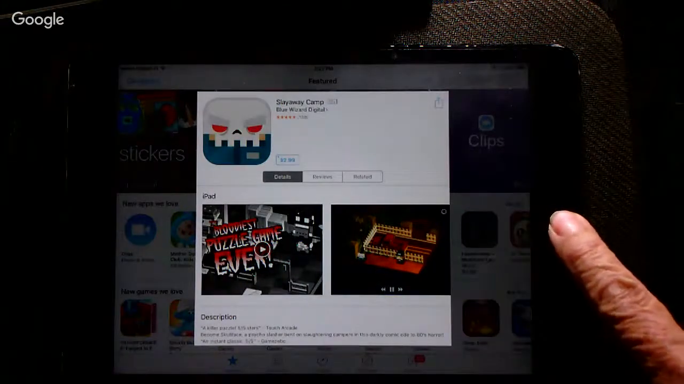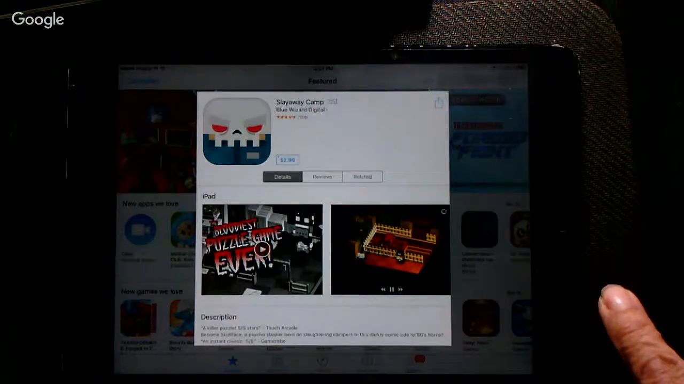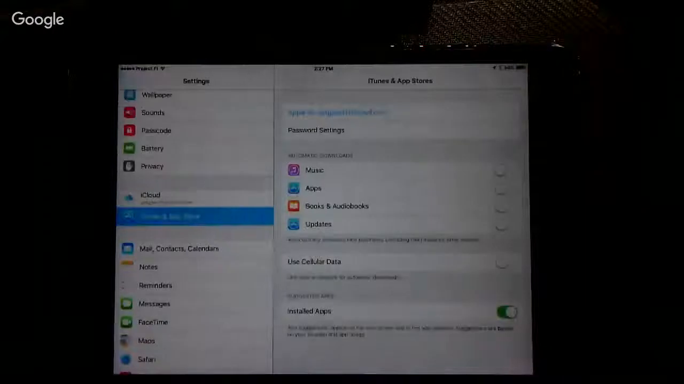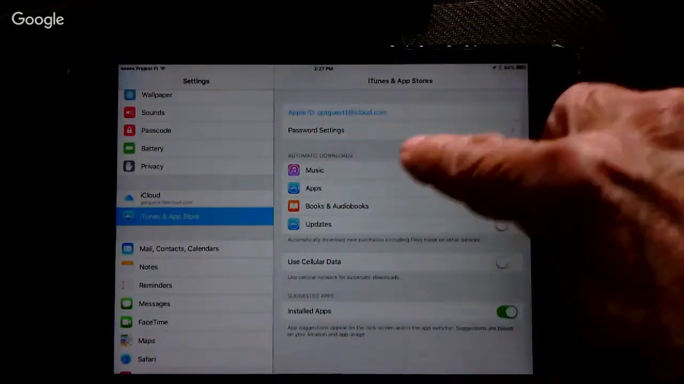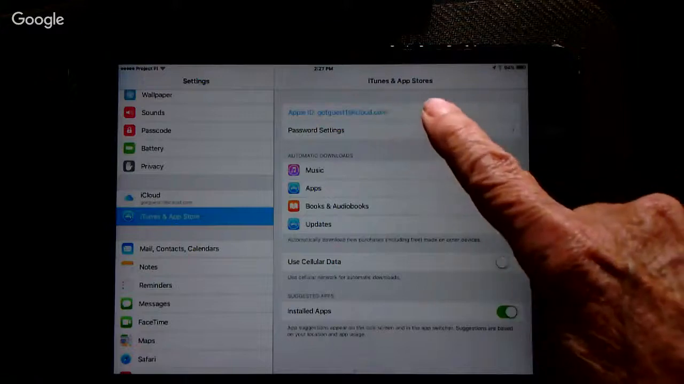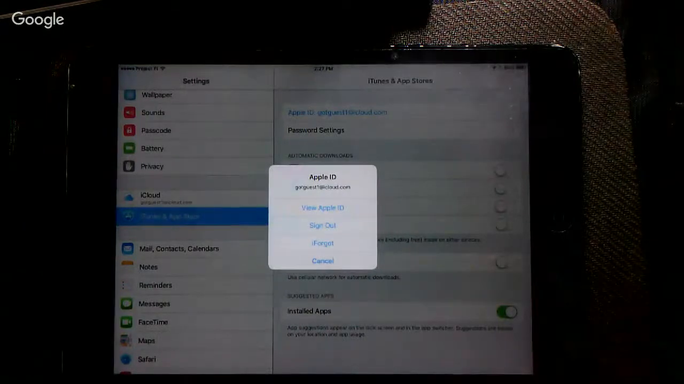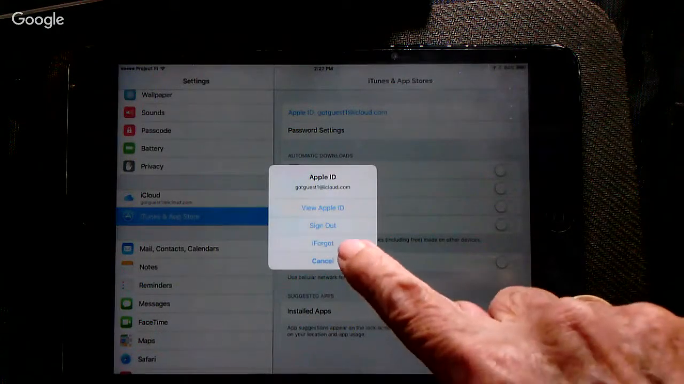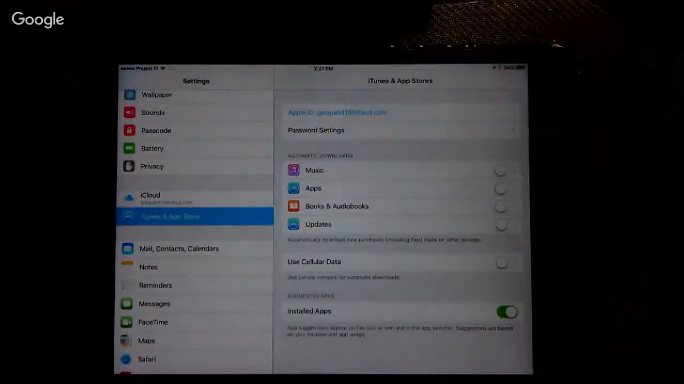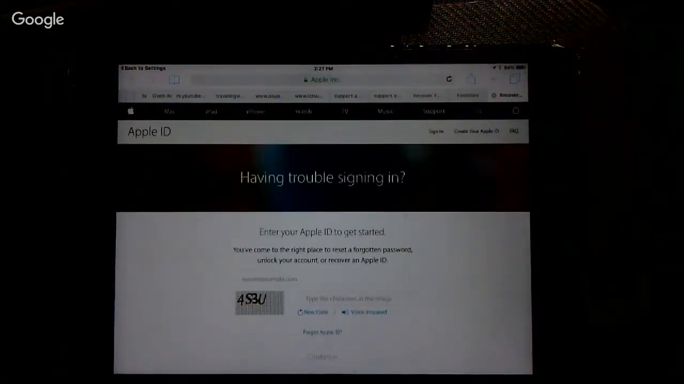So where do I go to recover that? Well, back to settings. In that same place in iTunes and App Store, where my ID appears, if I tap on it, I get some options. One of which is I forgot. So you tap on I forgot. And then it's going to ask me questions based on my account information. So this is where if you haven't put any information into your account, then you're not going to be happy with the questions you get.